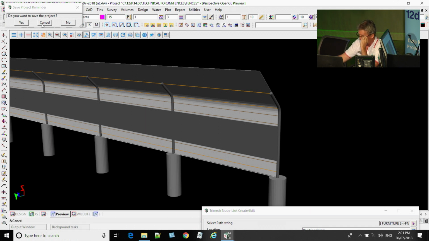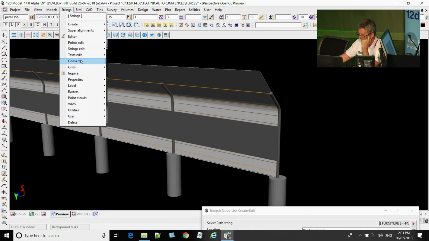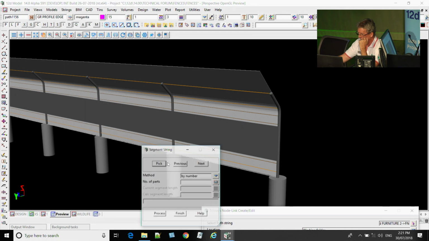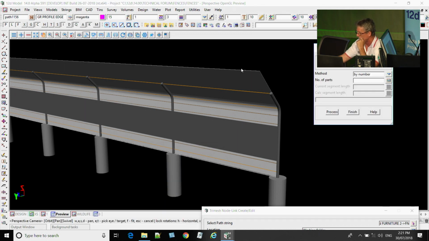So there are options under here. We'll probably look at maybe a couple others the more I think about it. But under the strings edit, there's a segment strings. I never knew this was here until Paul told me. So you just basically pick a string and then type in a value, and it will segment it for you. So once you've segmented it, then you obviously have vertices where the posts are, and you drape it onto a surface, and you get a level.